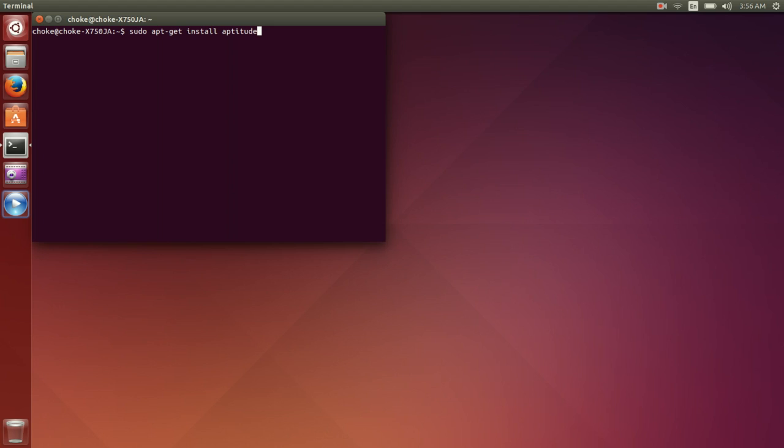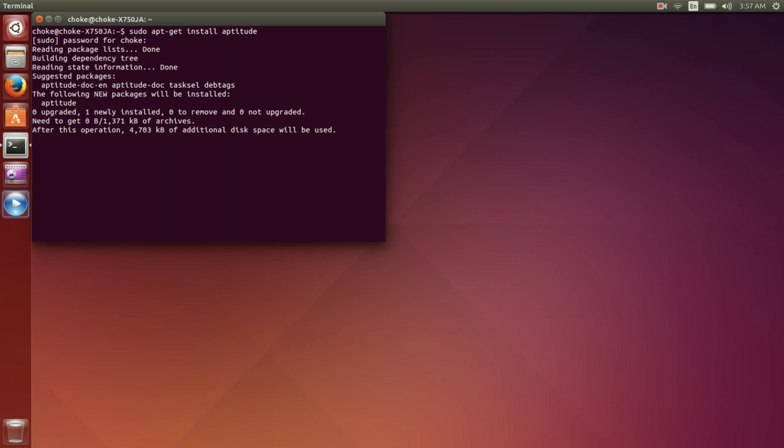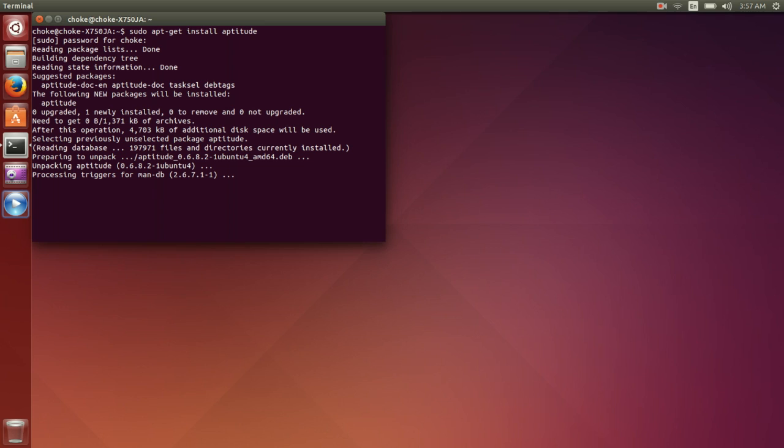Otherwise it will be denied. Apt-get, I'm calling the package manager. I need to install some software, and the software that I want to install is called Aptitude. So press enter. It asks for my user password. So type that in and wait for Aptitude to install.